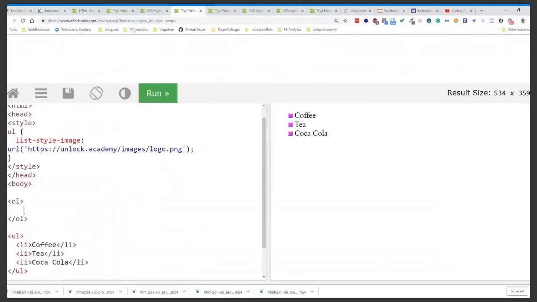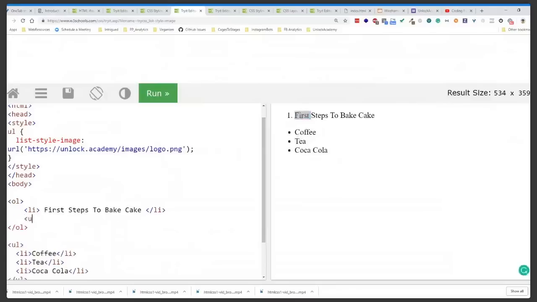And then inside of this, we can say LI. Let's say we're talking about steps. First steps to bake a cake, right? Close that off. So let me just see what that looks like first. All right. We have an ordered list, a numbered list. Now down here, every single child inside of an OL or UL has to be an LI. So I make another LI, open and close it, right?